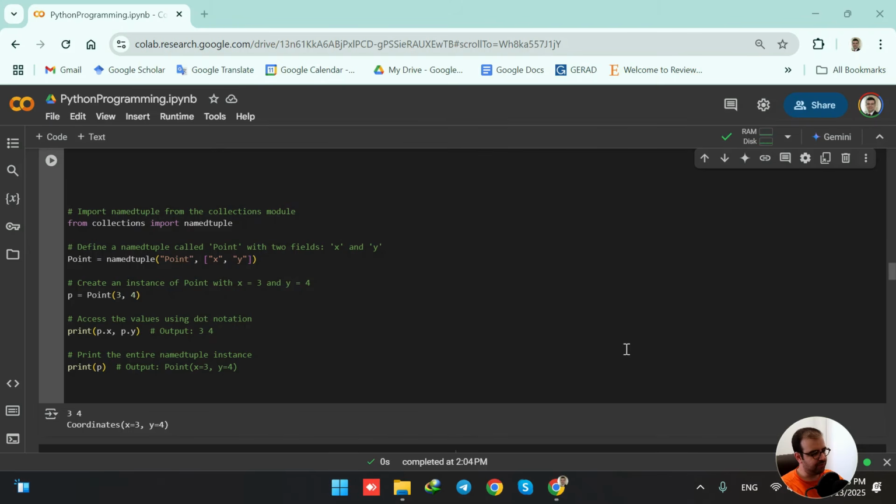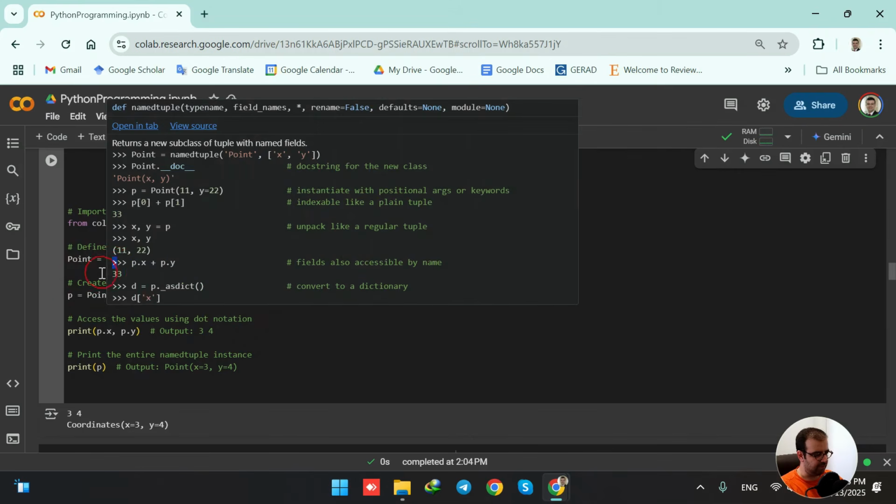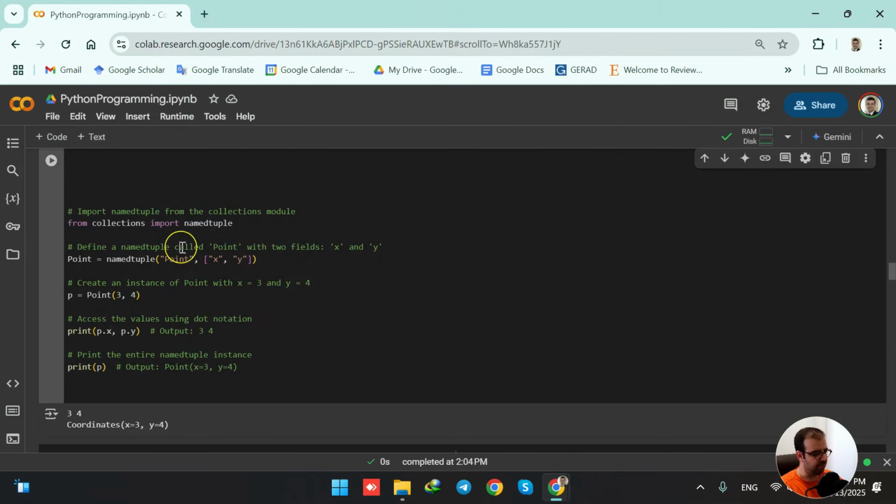In today's video, we're going to talk about named tuple. So we're importing named tuple from the collection module. Okay. Here we're defining a named tuple called point with two fields x and y, and we are assigning it to a variable called point.